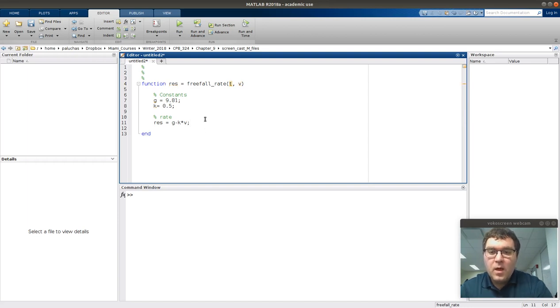If you ever need a reminder of how this works, think back to Euler. What's going to happen is, as an initial condition, we know the value of v at time equals zero.